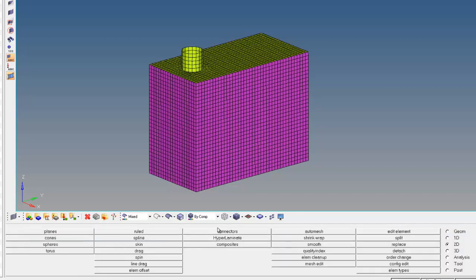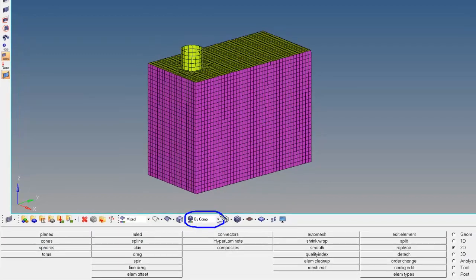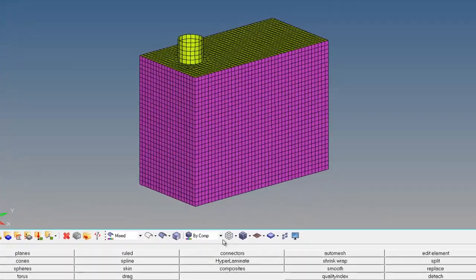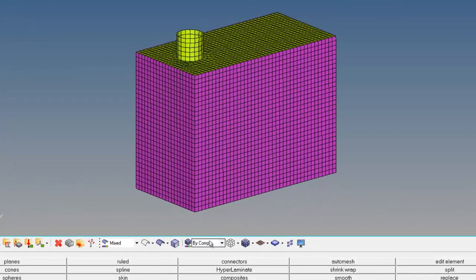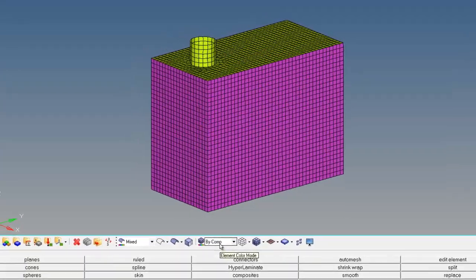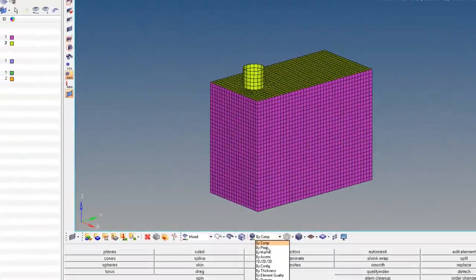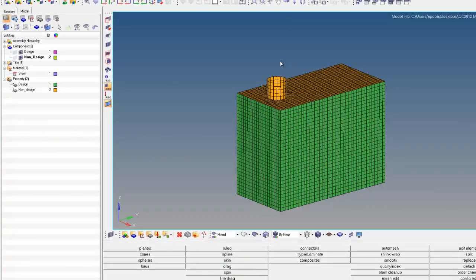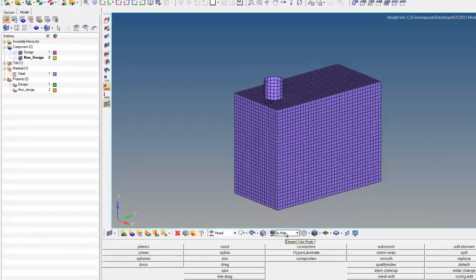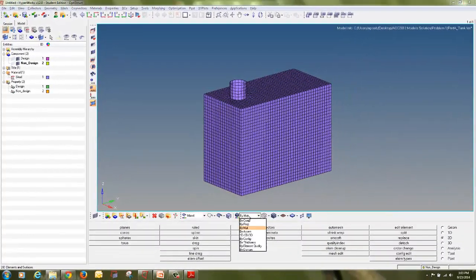So now I will cross check whether the elements have been assigned the proper material and property or not. So here the elements are shown by the color of component. I will see it by the color of property. If the color of property is showing, that means the elements have received the desired properties. Similarly by material. So my elements are assigned with proper material and properties.